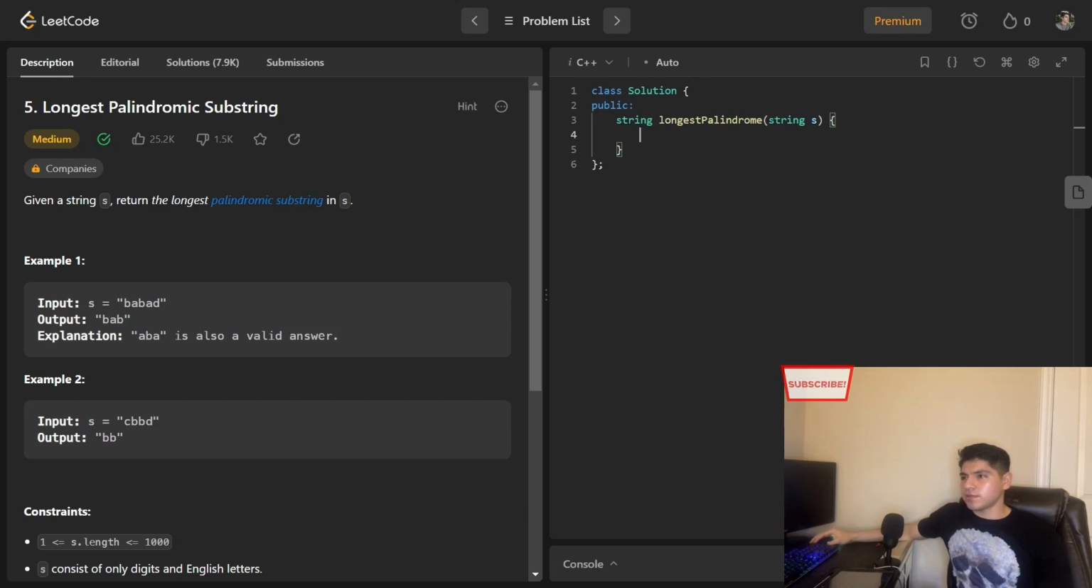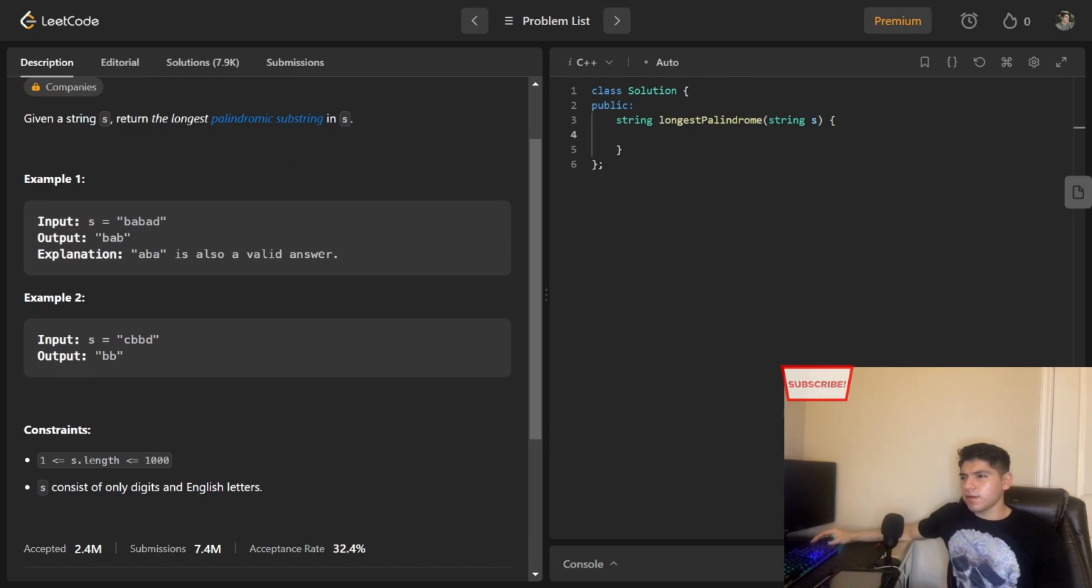Example 1 gives us BABAD, and the longest one is going to be BAB or ABA. And the second one, we see CBBD, and the longest palindromic substring is going to be BB. So let's try to understand the problem.